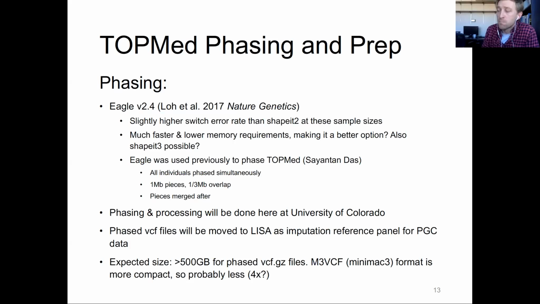Yeah, and essentially, I figured we'll just take their same approach. I know that they used Eagle as opposed to ShapeIt. Seems like at these sample sizes and the scale of data, that's going to be the best option. We'll do that here on our servers here at Colorado. And then once we get the reference panels finalized, we'll move those to Lisa, at least to do the actual imputation.